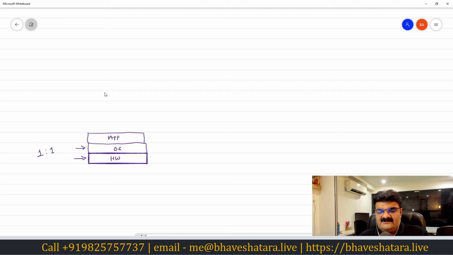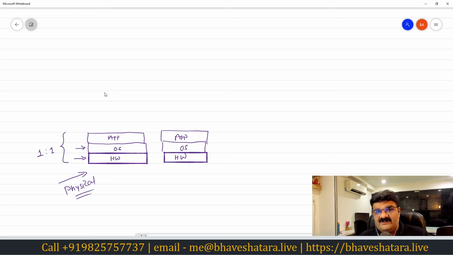So it was a very expensive solution. Why? Because if you have multiple applications, you have to buy multiple hardware as well. So it is like again hardware, again OS, and then application, right? So this was the scenario before 2000, and we call it physical machine. In the physical machine, you cannot install multiple operating systems, and because you cannot install multiple operating systems, you have to have multiple hardware.